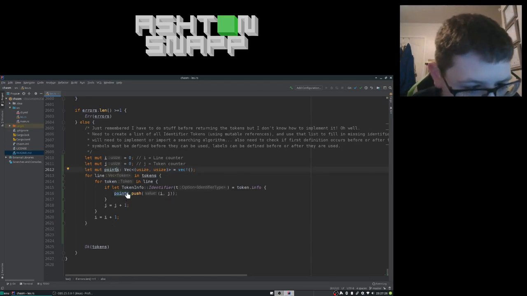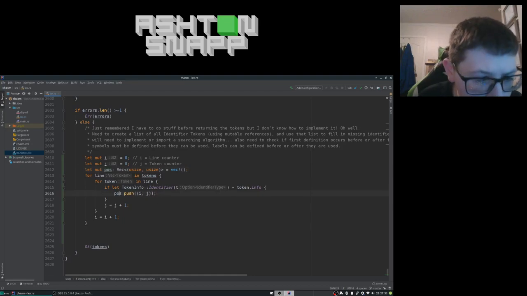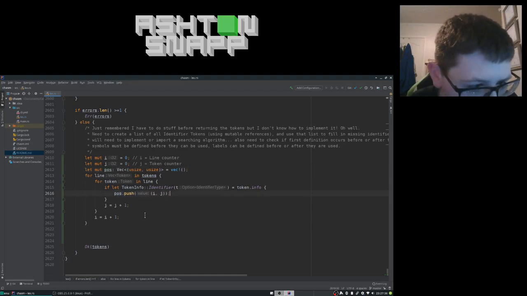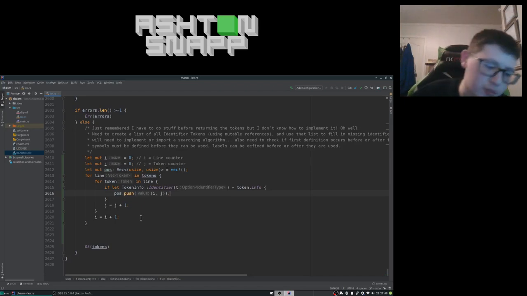And we're going to want to do position. So we're going to push the position of this token. And I'm not doing anything with that T, but it has to be there.